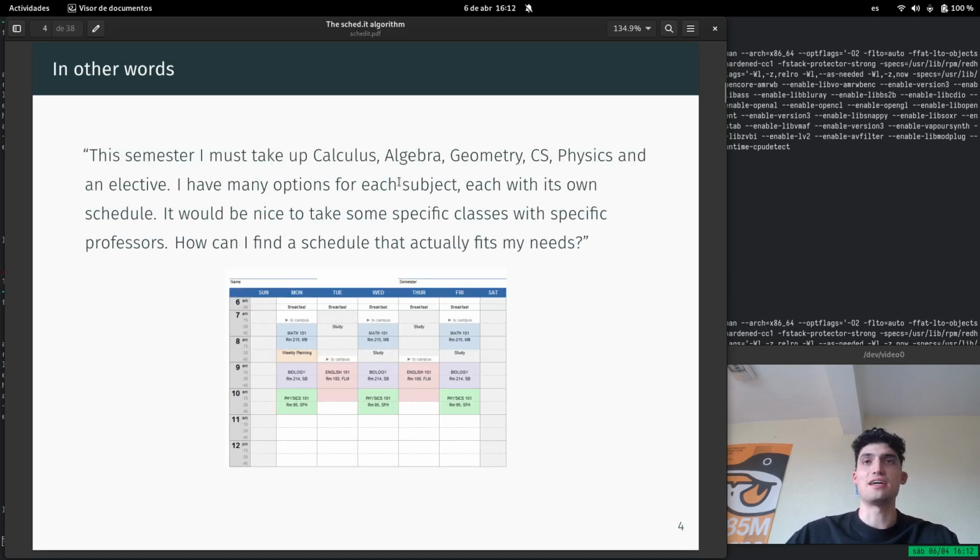Okay, so let's say I must take up calculus, algebra, geometry, computer science, and physics, and I have many options for each subject. So it will also be nice to have the choice of selecting a specific professor or a specific time for a given course. So how can I actually find a combination of these subjects that actually fits my needs?